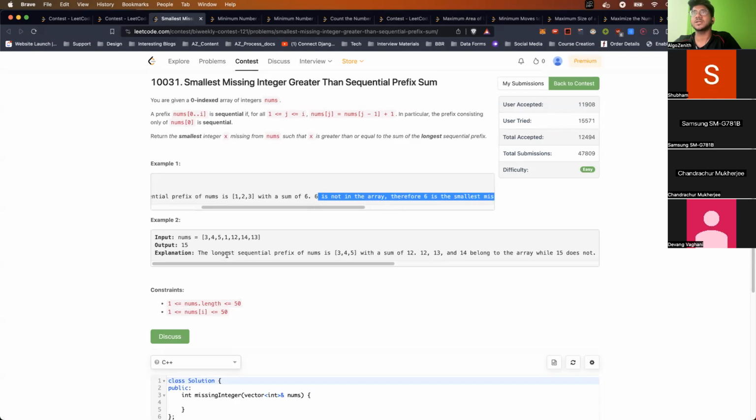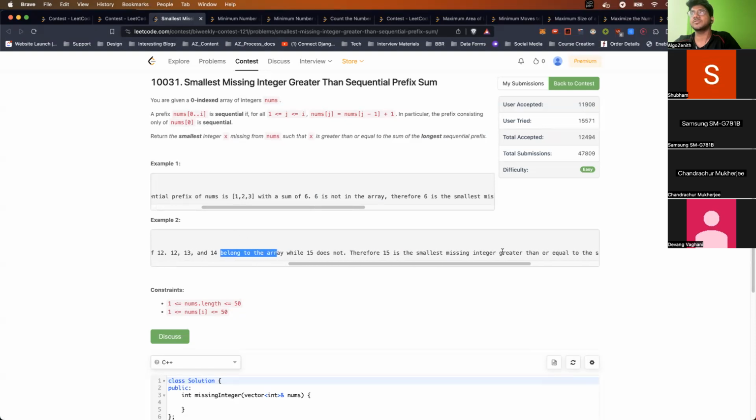Thus its longest sequential prefix is 3, 4, 5 with sum of 12. 12, 13, 14 belong to the array while 15 does not. So therefore 15 is the smallest number greater than or equal to this. Straightforward, direct implementation. How many of you will be able to solve this problem?